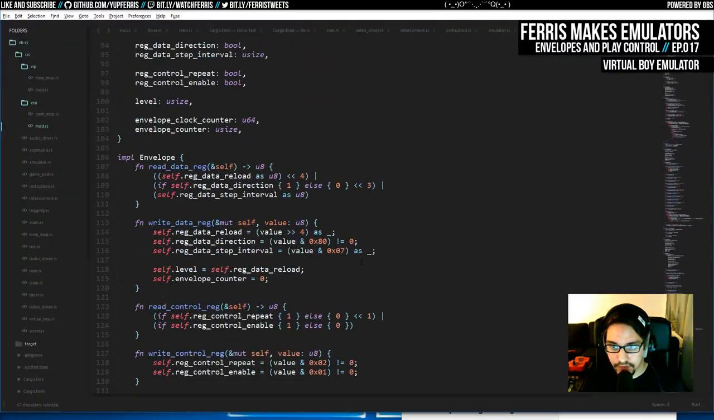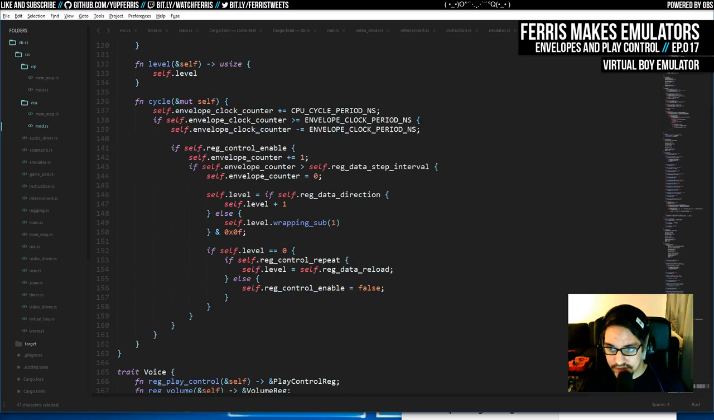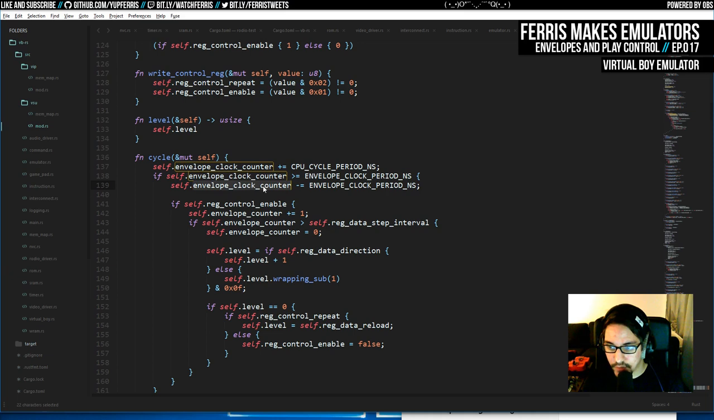I wonder though, do I not reset the counter? No, I do reset the counter here. We have the clock counter reset as well.